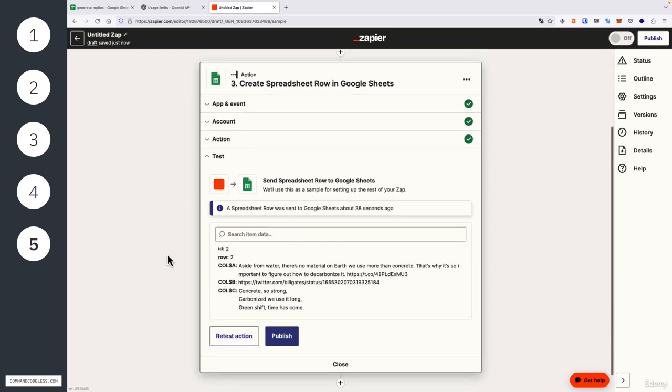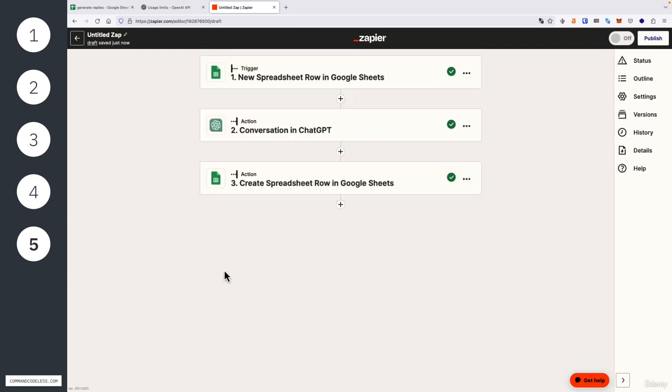The first thing that I'm going to do is click Close to close these steps. And then I'm going to rename this Zap to something more concise. And I can do that by clicking in the top left, and then I'll rename it to 2.sheets, and then do a little rocket, and then enter ChatGPT, again another little rocket, and sheets again. Of course, you can rename it something more descriptive if you want to.